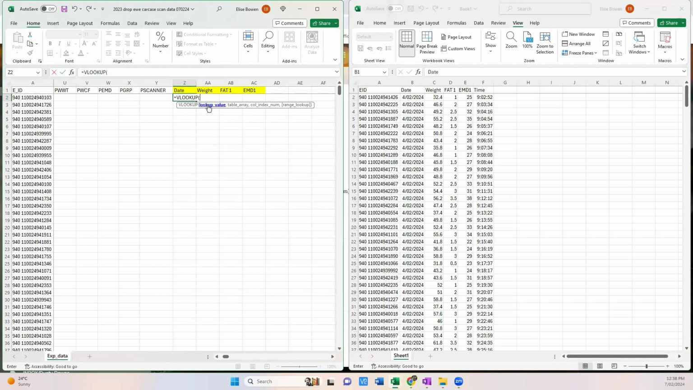The VLOOKUP value is the first, and this is essentially asking us for the animal ID that we want to search for. For this first animal, the animal ID is in this cell here, the first EID tag. So that's the value. We're going to be looking that animal up in our new session file to find the information. So simply select the cell with the first EID, and then we put a comma.